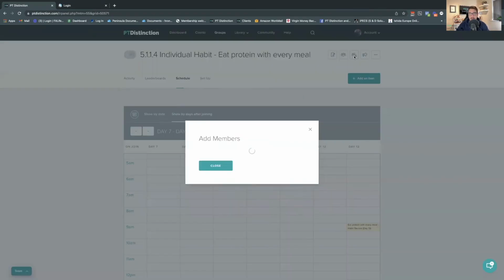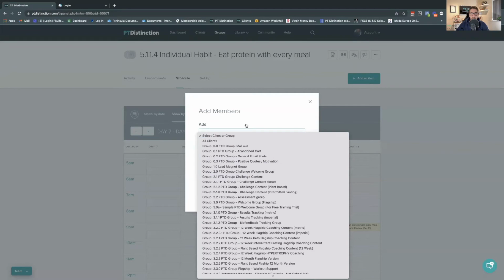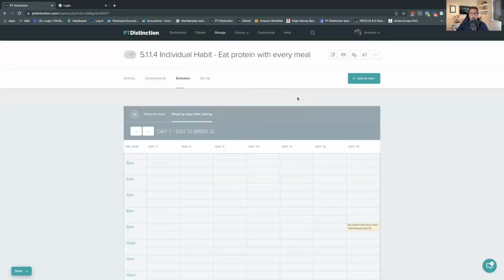Now, you probably know how to add clients already. You can either do that through here by adding members in this way, or of course you can do it inside their individual accounts as well. Doesn't matter which way around you do it.